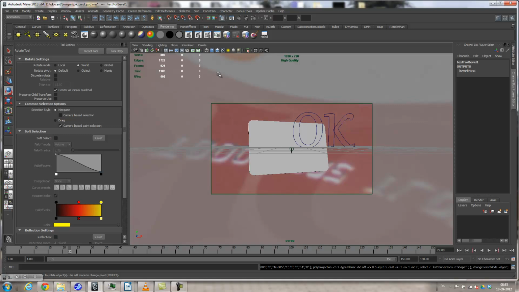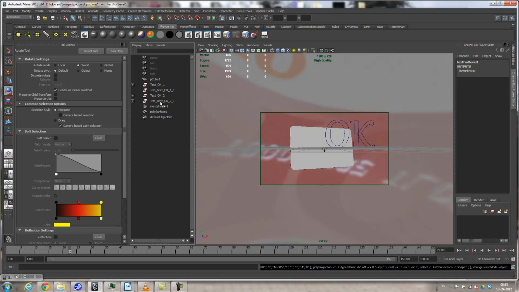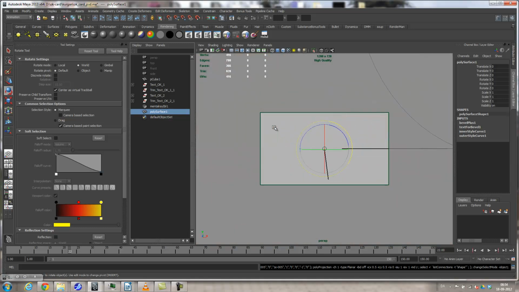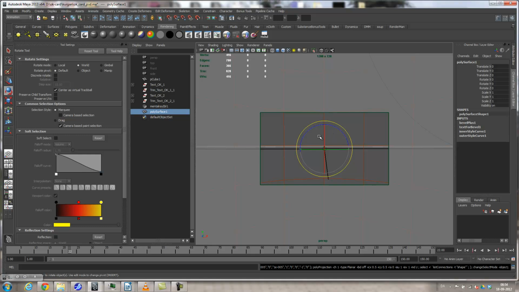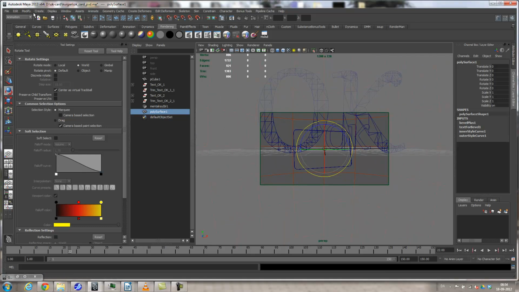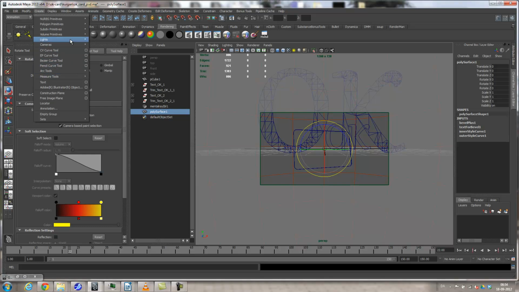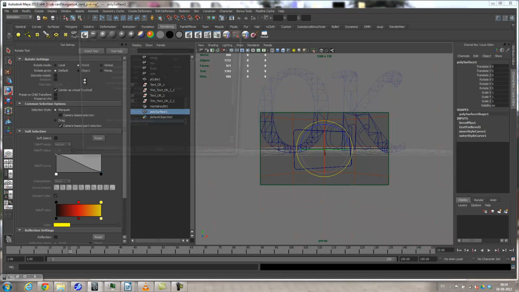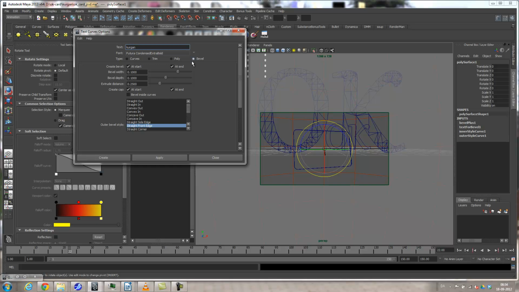Okay, so I need to figure out where I put my text now. It's not that one, it's not that one, it's not that one. Where did I put it? Was it that one? No? Or maybe it was. I'll try again. Create, Text, Options, Bevel. Should work. It does not work.